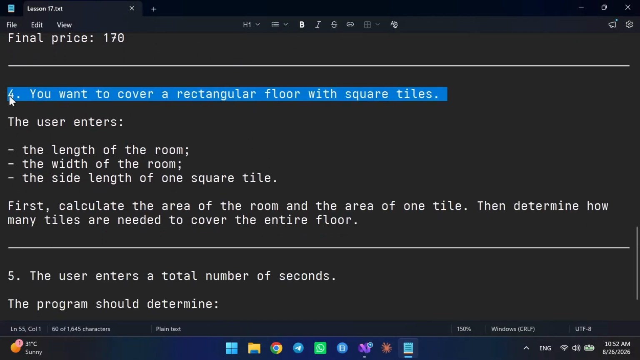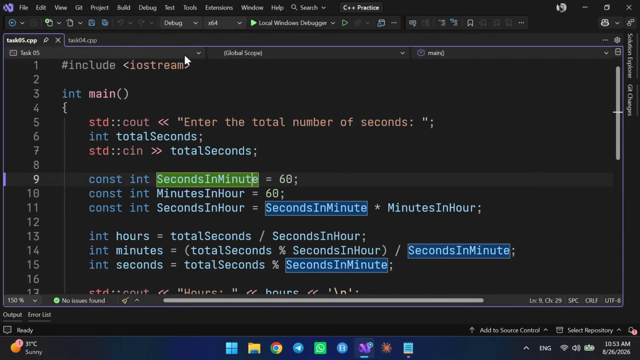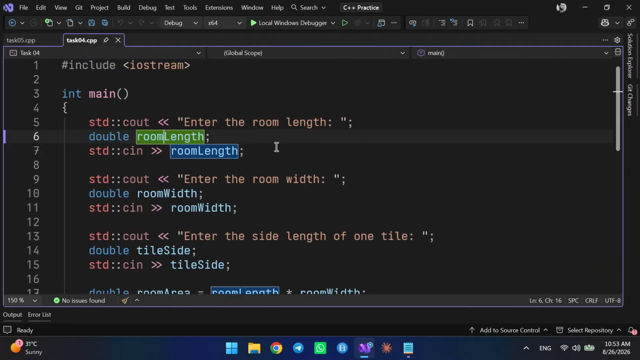Exercise 4. You want to cover a rectangular floor with square tiles. The user enters the length of the room, the width of the room, and the side length of one square tile. First, calculate the area of the room and the area of one tile. Then determine how many tiles are needed to cover the entire floor. Okay, we need to enter 3 values, so let's do that.